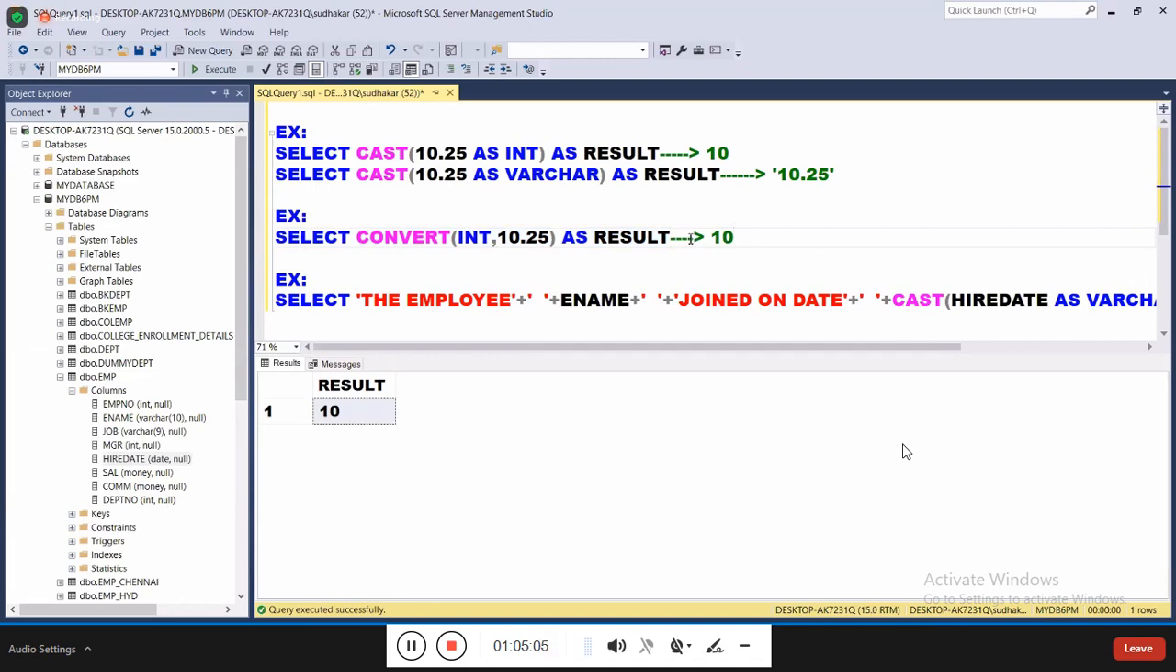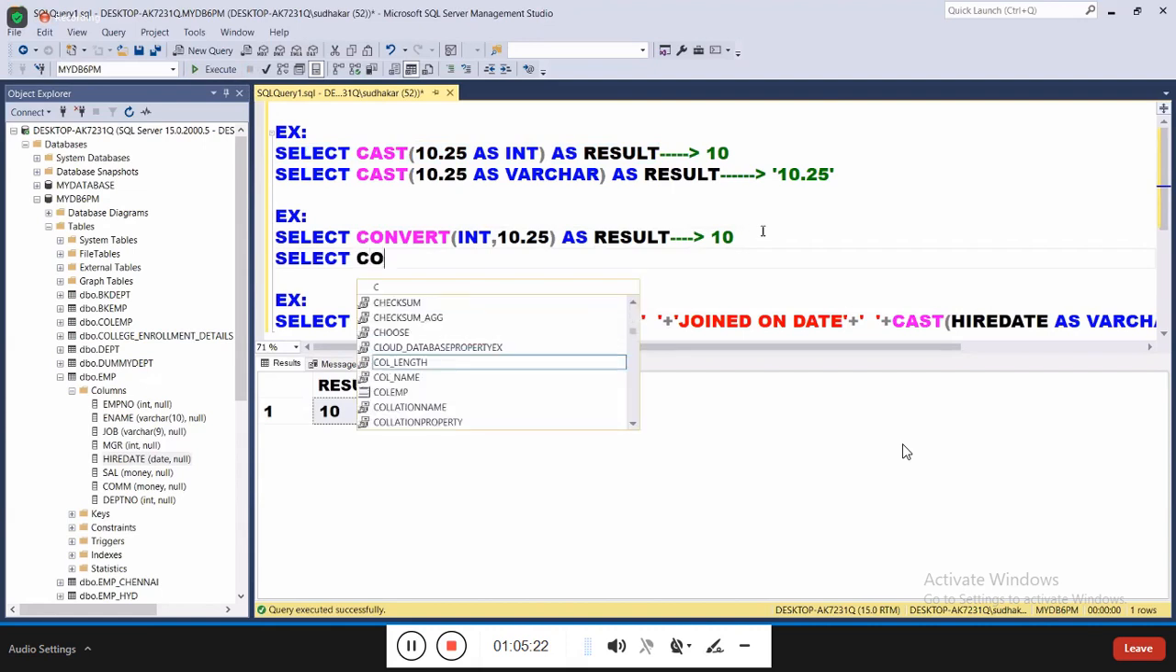Come on, integer. Here also same output now. Cast also same output 10. Here also same. So that's why both are same, guys. Both are used for converting from one data type to another. Same like this. Suppose if I want to give it, so convert as.